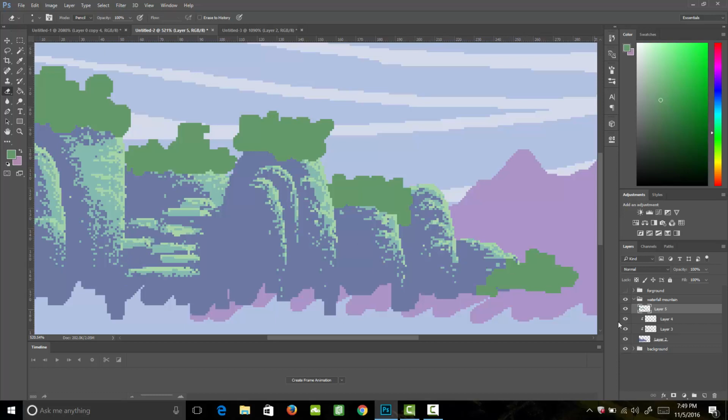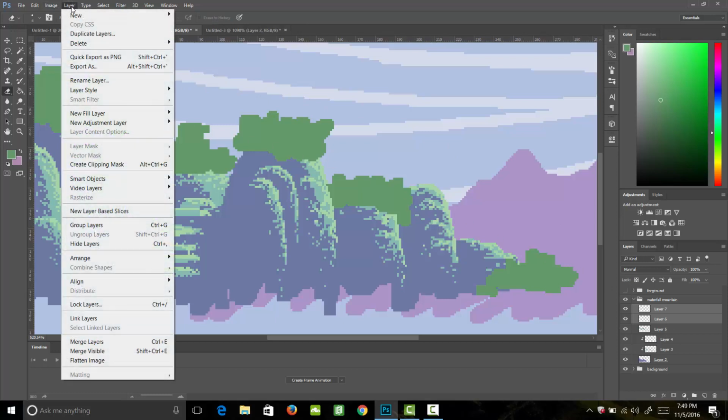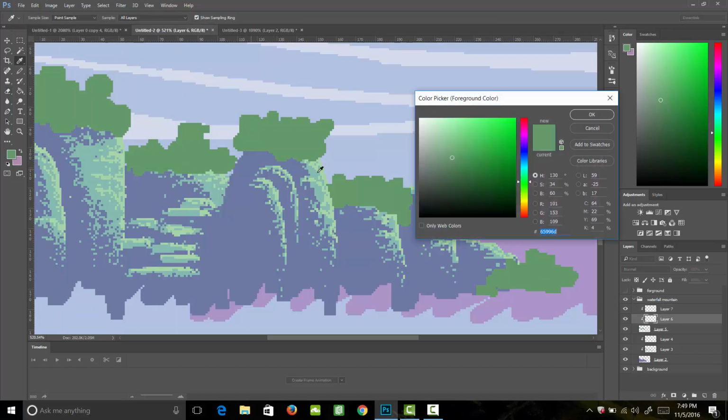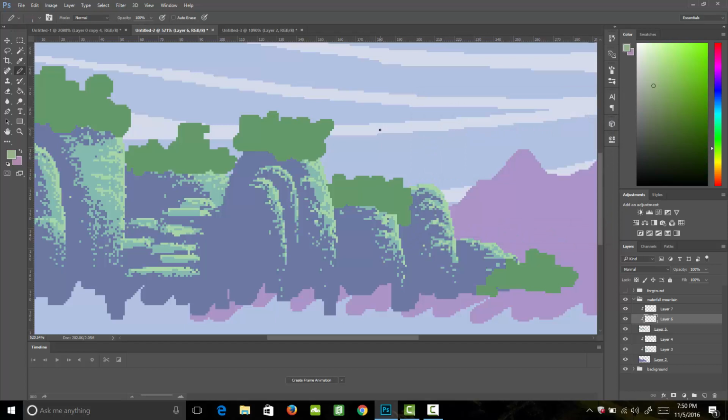Next, let's add two new layers above this. And we're going to make both those layers clipping masks like we did with the mountains. So starting on our first layer, we're gonna find a highlight color for our trees. So somewhere in there, we'll come down towards the yellows. And now we can go ahead and start painting in our highlights.